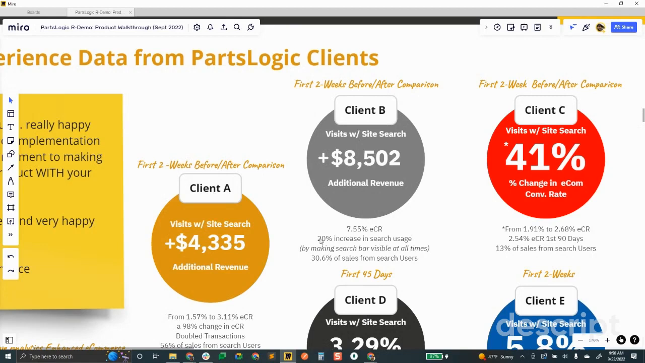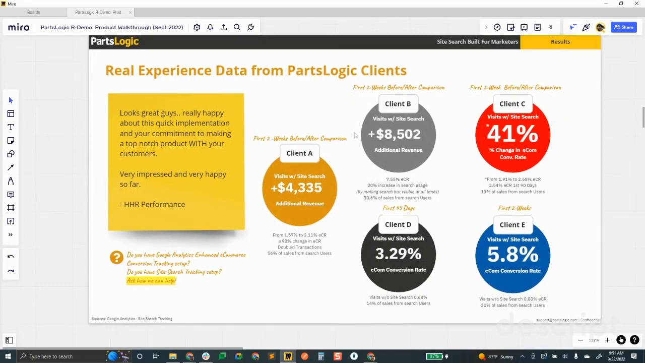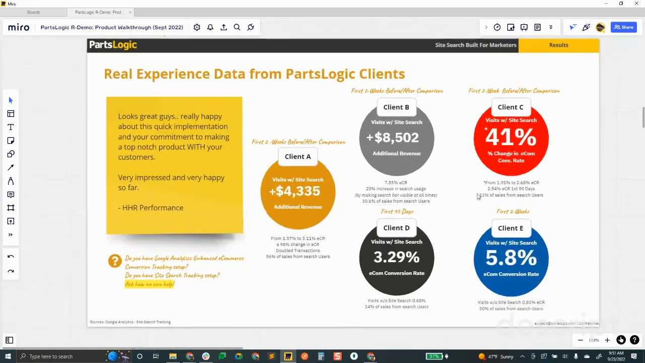But in doing that, we increased search engagement by 20%, just by making that search bar visible for mobile users at all times. And it turned out, again, going with the research, that 30% of their sales came from those users that used the search. So those are a couple of highlights. What's fun about this client B is that we actually followed them for the month, and they made an additional $23,000 in revenue in that first month. So these are just actual real numbers proving the impact that PartsLogic has had on the bottom line of customers.